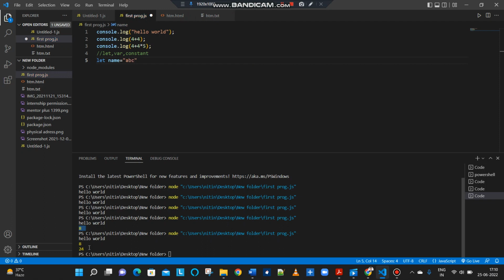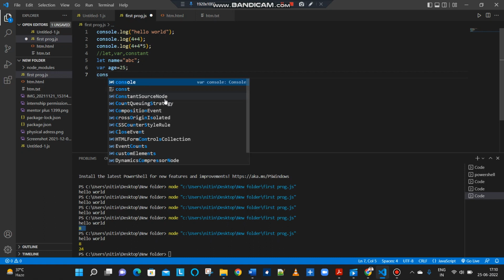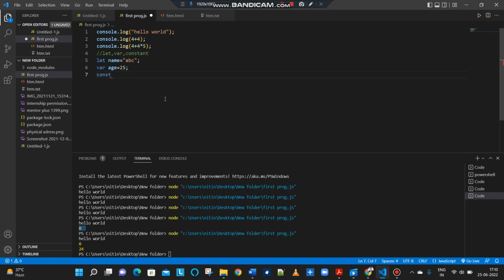abc. So this is the string, in double quotes. Generally we write strings in double quotes. Var age equals 25. We can also declare it as a let, because I'm not going to do some complicated operation here. So const village is equals to xyz.